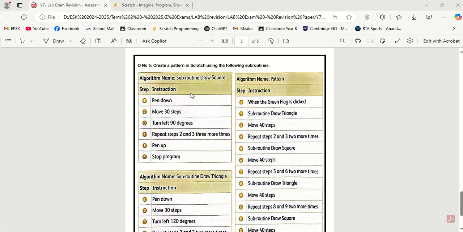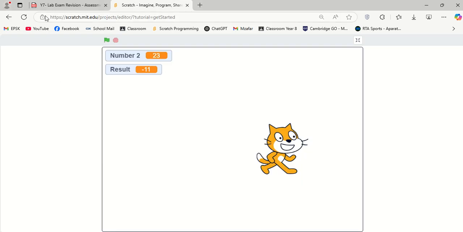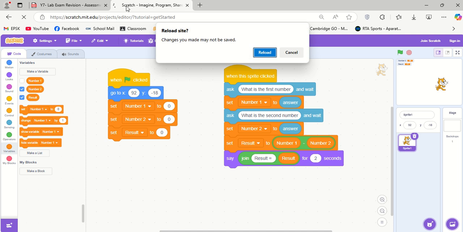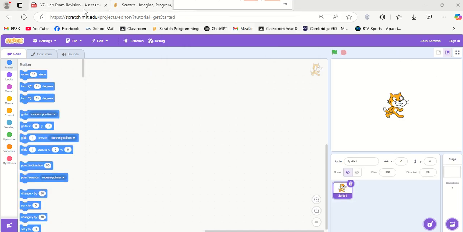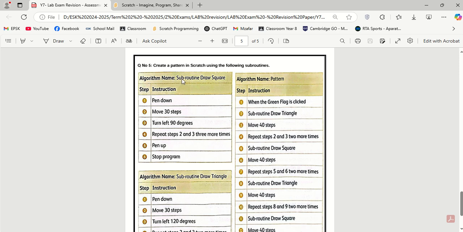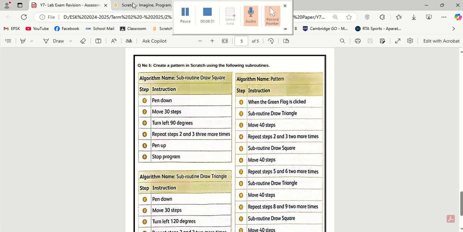In this part of the lesson we will create two subroutines here. First one is square, the other one is triangle. So let's do it. First I will reload my Scratch program. So the first subroutine is subroutine square. So its name is square.